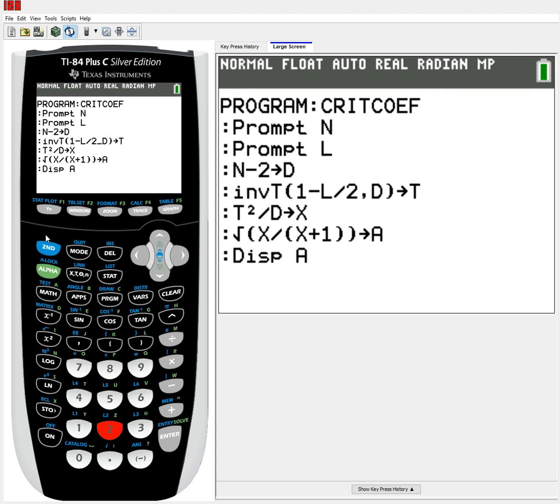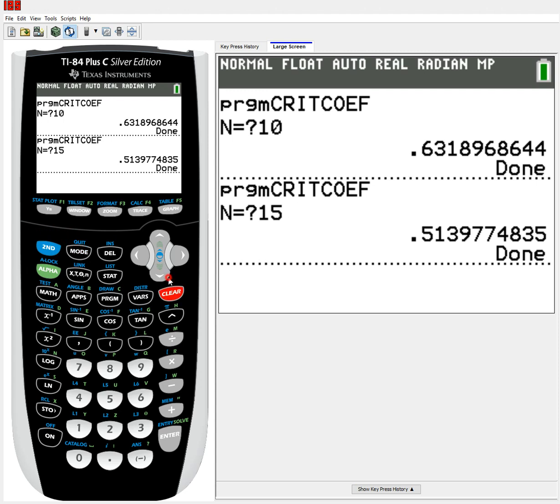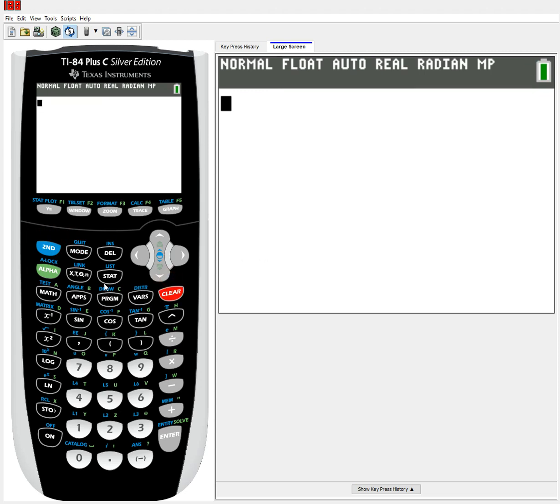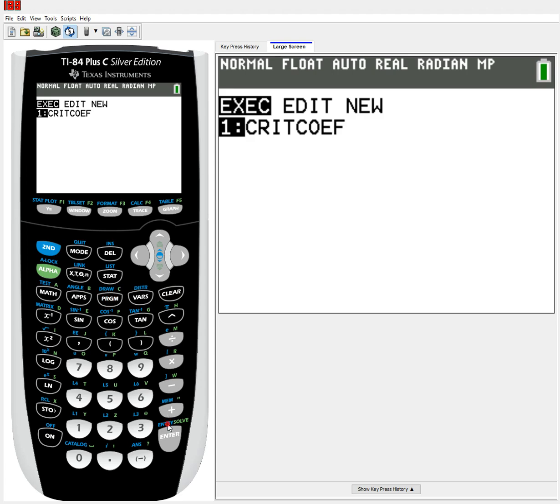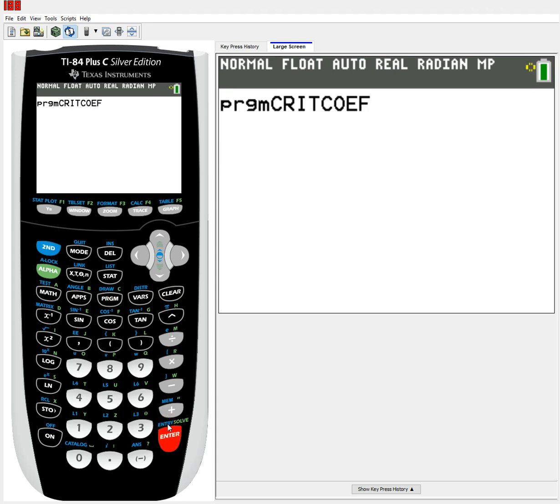So let's test it now with its new changes. Let's quit out, clear this, and let's do program, crit coefficient, run it, and let's again test the value that we've done before. Let's do n value of 10. So I have 10 values in my data set. And after I hit enter on 10, it then asks me what the level of significance is.